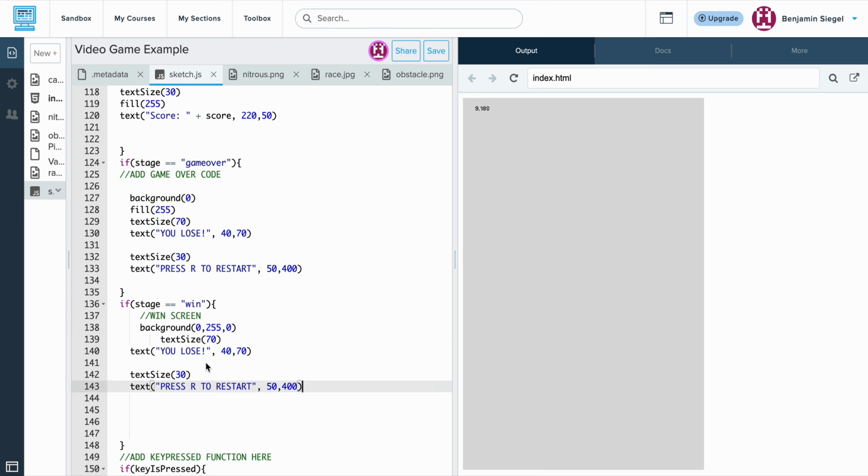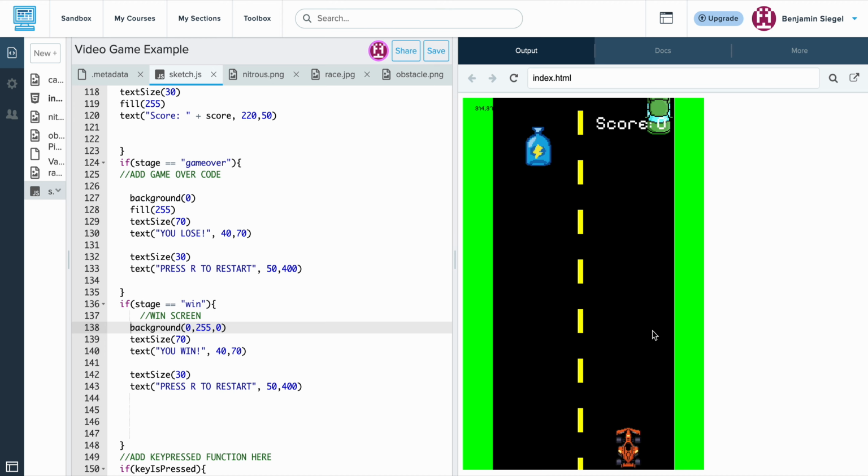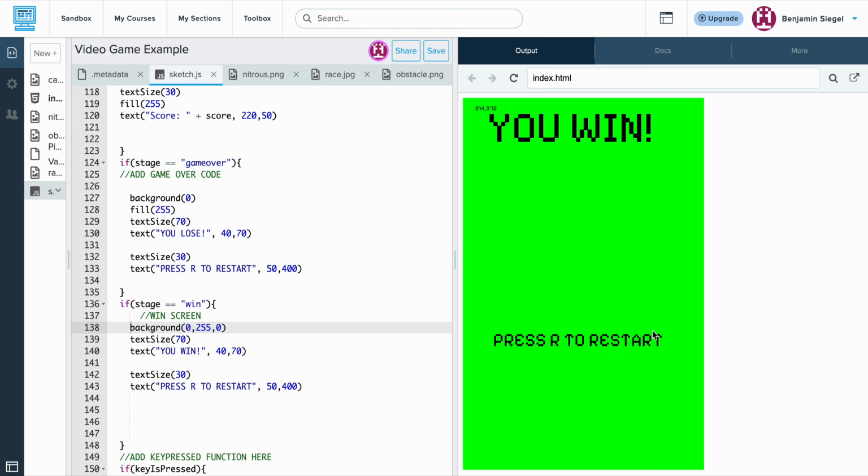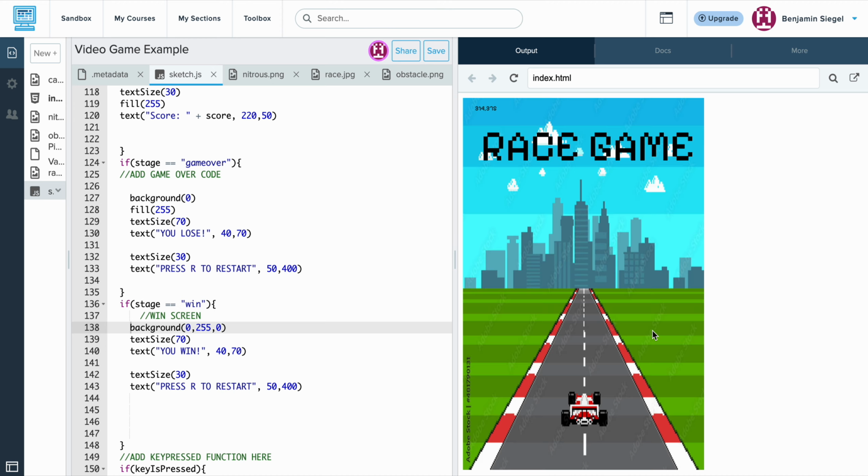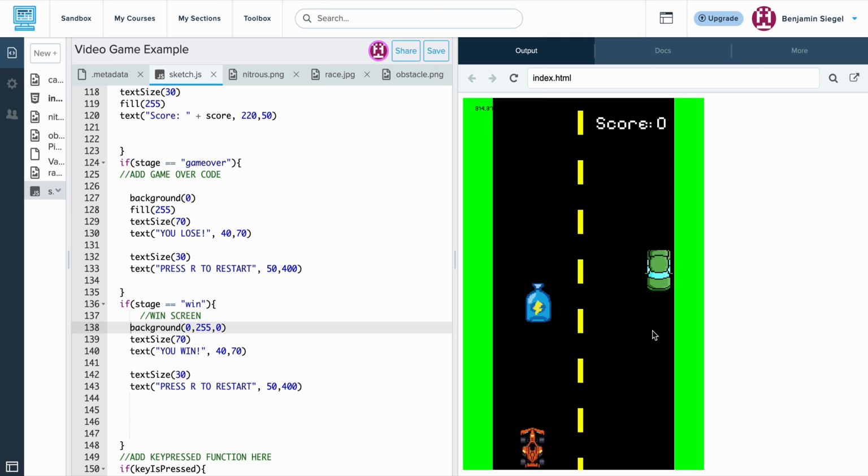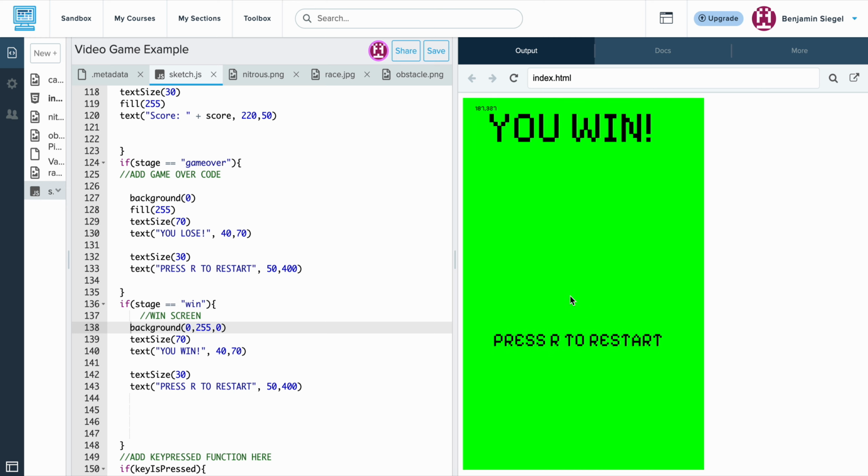Let's just be really lazy about this. You win. Okay. Let's retry our game. Press A. I might get to the nitro screen, and you win. Press R to restart. And we can do the same thing and keep restarting our game like so.